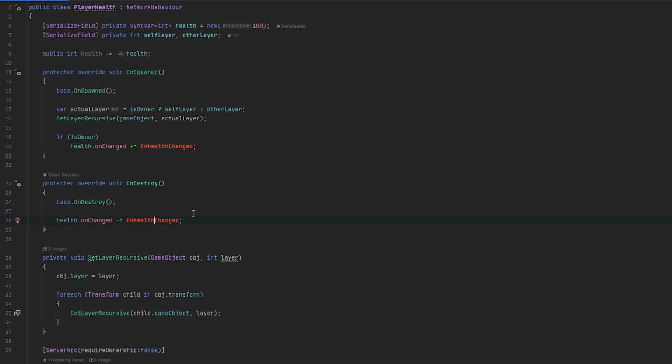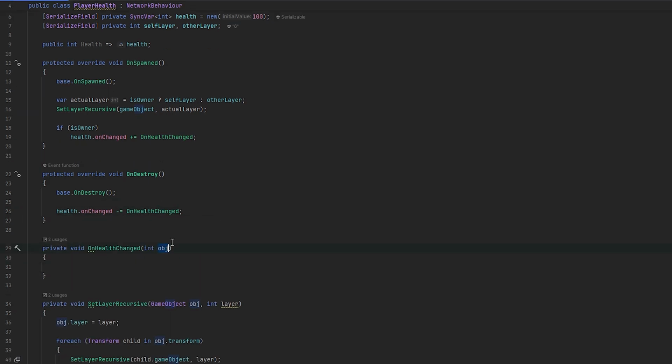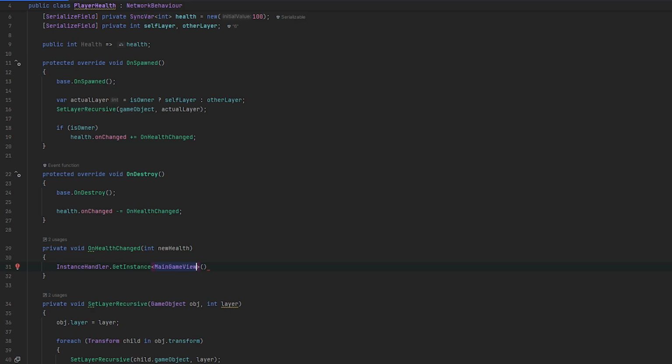Cool. And now if I hold Alt and press Enter and Enter again, we've just created the method. And if you want to name the parameter in here properly, we can just name it newHealth, for example, but it doesn't really matter that much. And now we want to get the main game view. So I can do InstanceHandler.GetInstance MainGameView, and I do .UpdateHealth, and now we can give it our new health, and that's it.